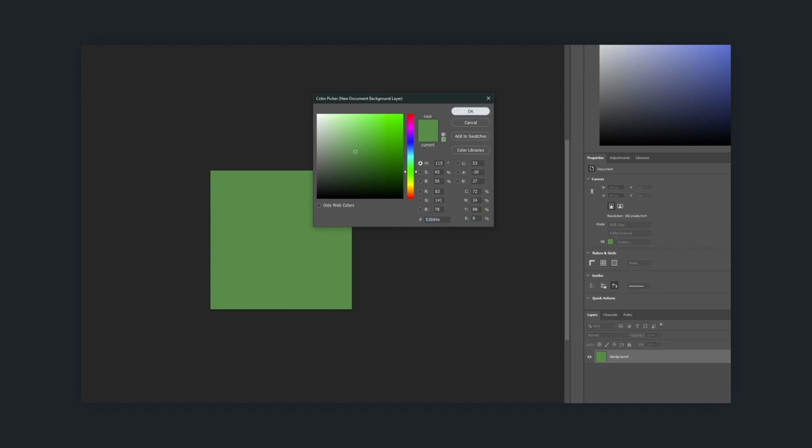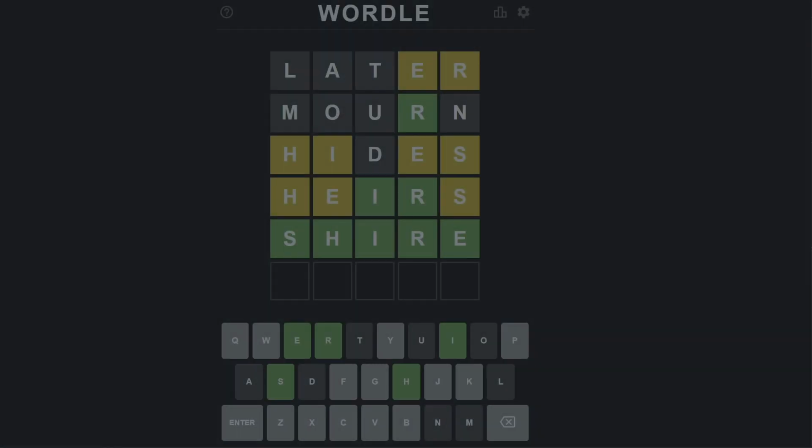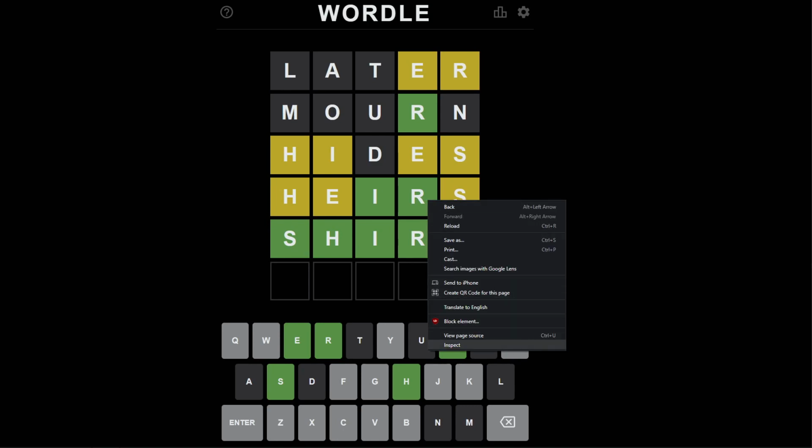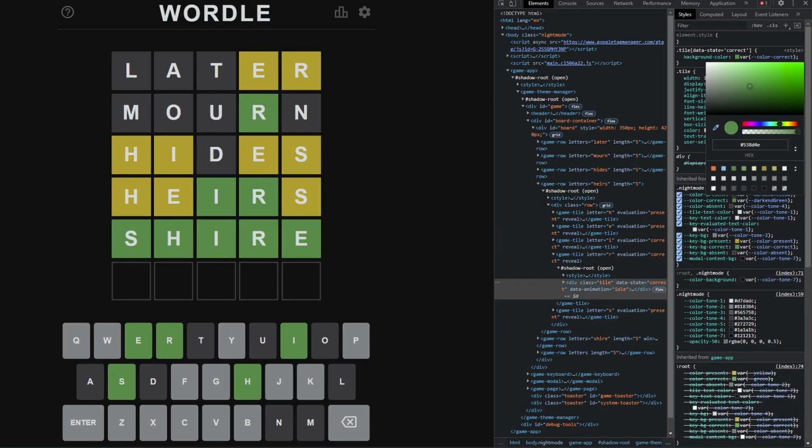I made sure to match the colors exactly with the game, and if you may be wondering how I matched that, yep, that looks about right.